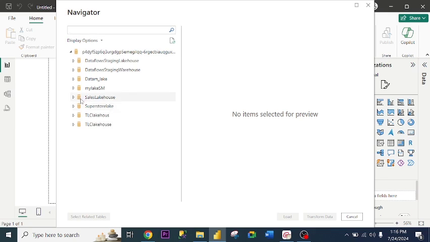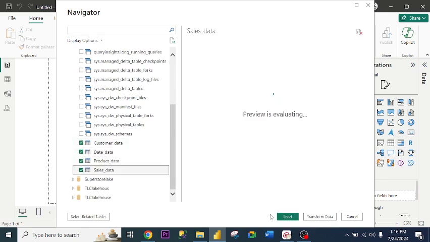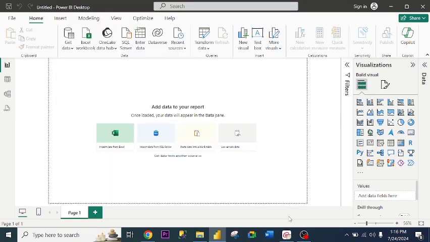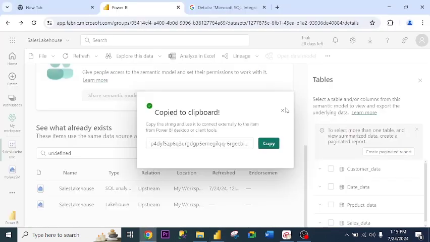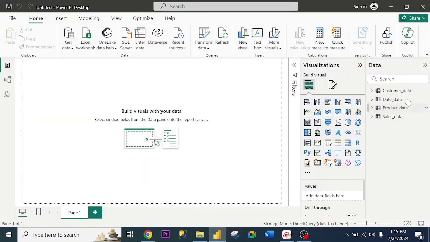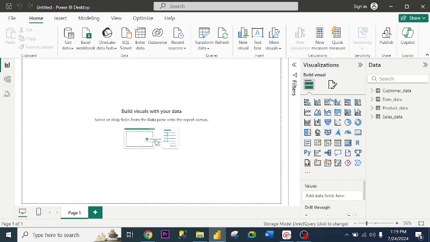This is my lakehouse. Let me expand it. These are my tables. Let me select them. I load. It's loading. As you can see, I have my tables here. This is the report view. This is the model view. The table view is not here. So whatever I do on the lakehouse will automatically reflect here. If I use import, it then means that I will have the table view here. So whatever I do here will not reflect there. So that's the difference now.